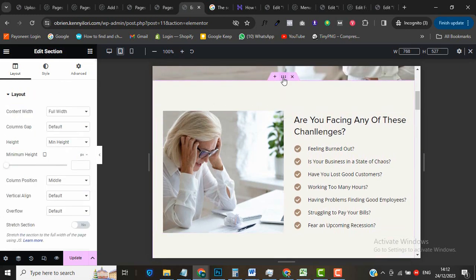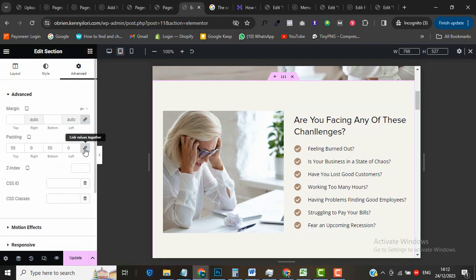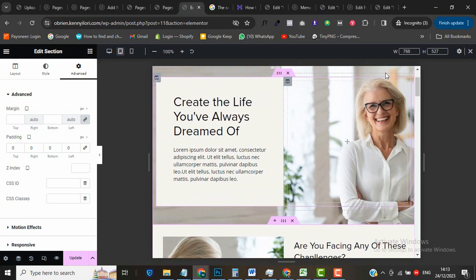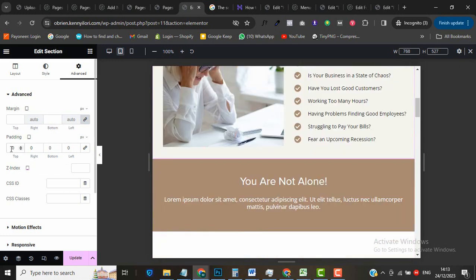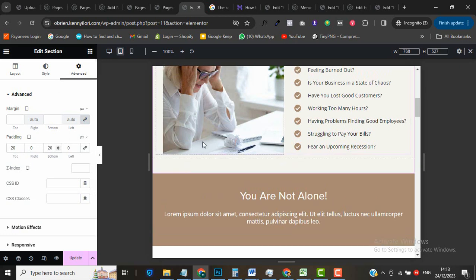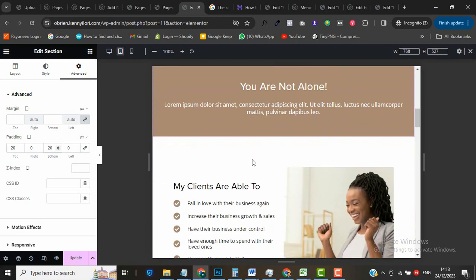Now let's select the section, click advanced, unlink the padding. Now we can leave this section as it is, or we can add some padding to the top. Let's add some 20 at the bottom, 20. So this is looking okay.